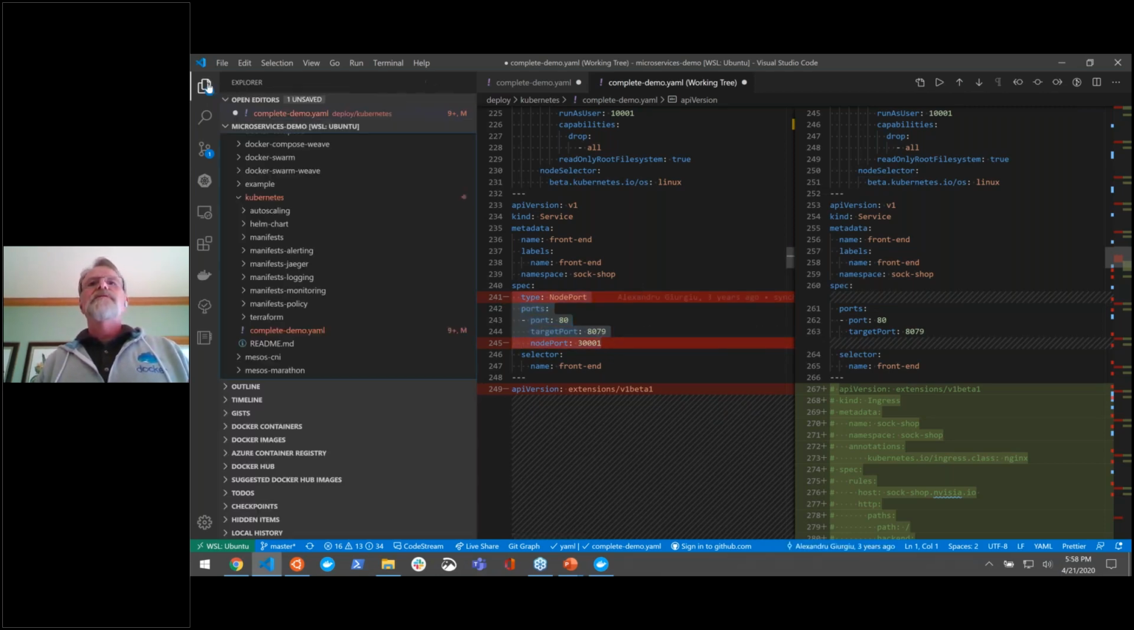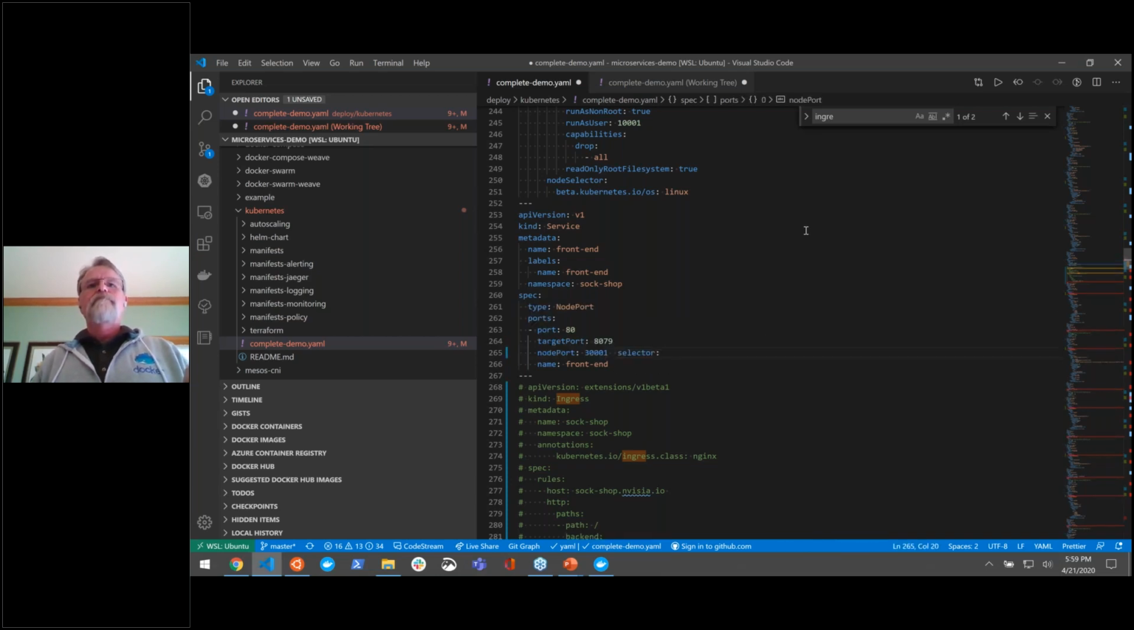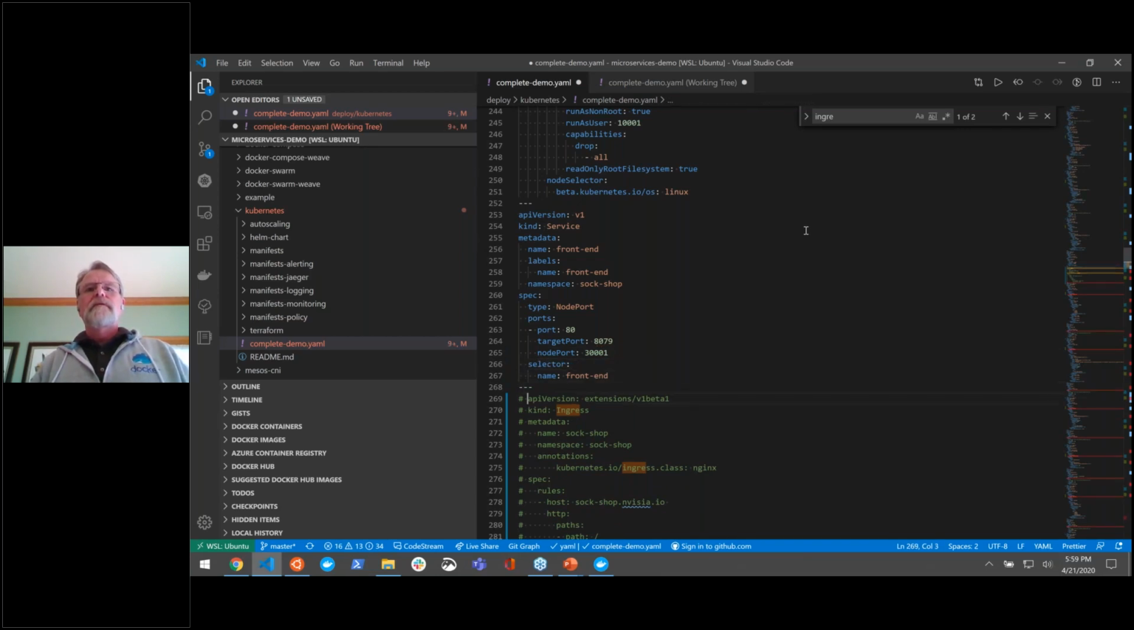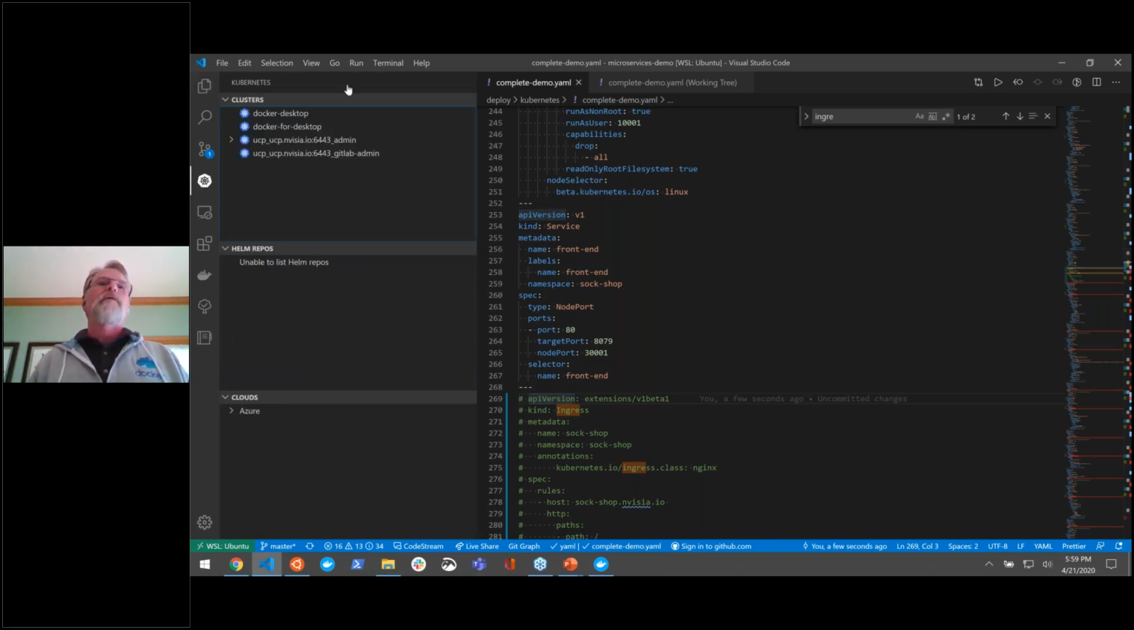Go back to my source code. All right, so the idea here is that I should be able to take this and deploy this locally. Then I'm going to take it and deploy it on the remote cluster.